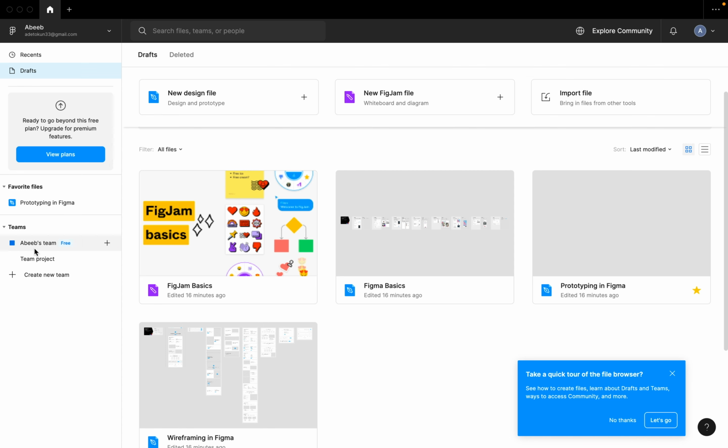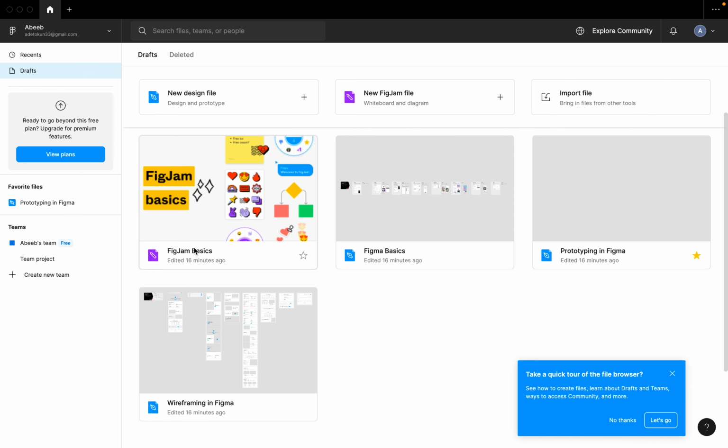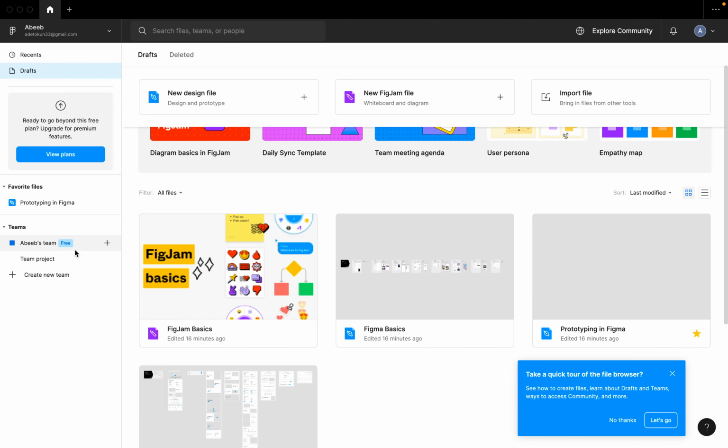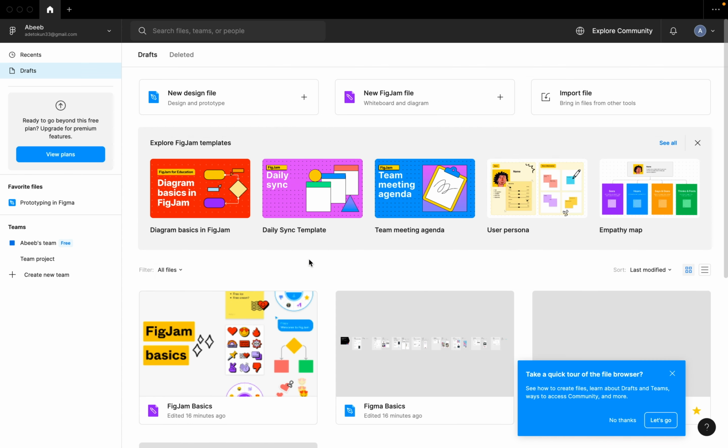All right, so the next thing is teams. If you want to start collaborating, if you want to start sharing your file with more than yourself, you would have to create teams. And as you can see, one has already been created here by default, Abib's team, and then you can add team project here below. Yeah, we'll get there later, so we don't have too much to discuss on getting started. Now that we have talked about that, what else?